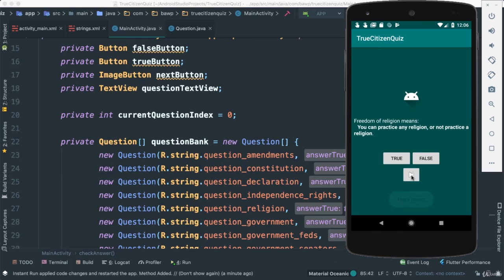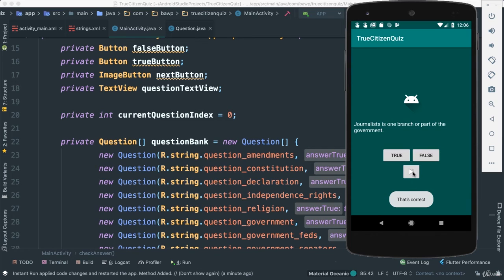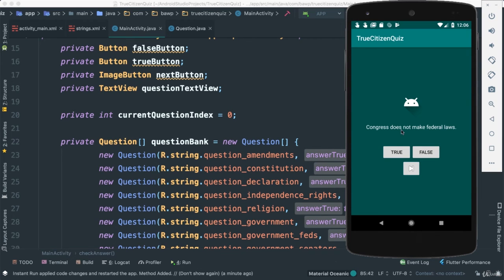I know these things because I actually had to take this test, by the way. That's why I'm acing all of this. All right, so judiciary is one branch of the government. That is not true, so that's false. That is correct. Congress does not make federal laws. Actually, it does, so this is false.